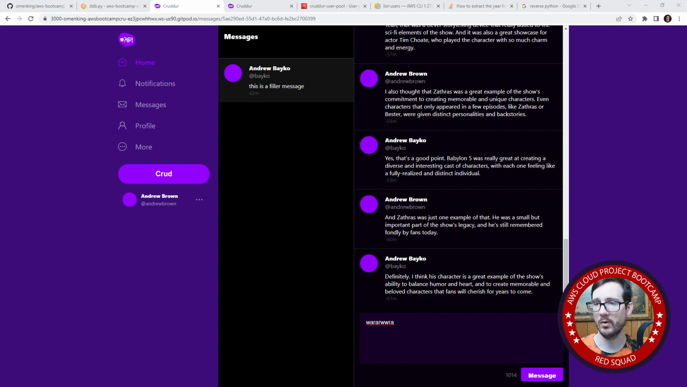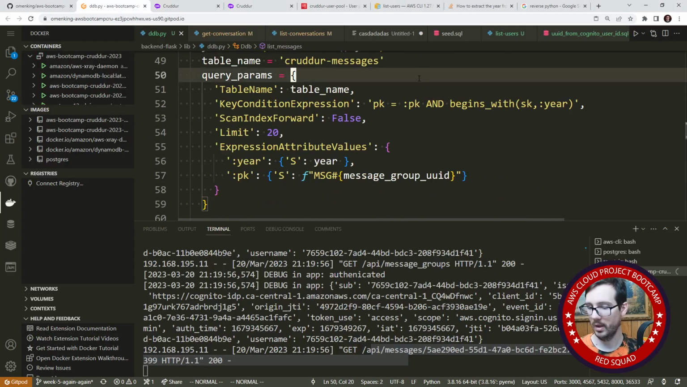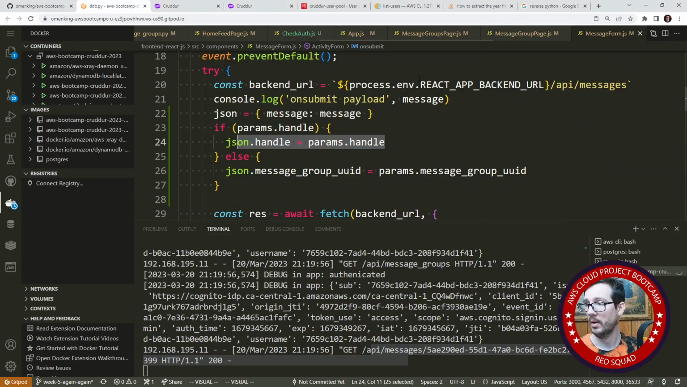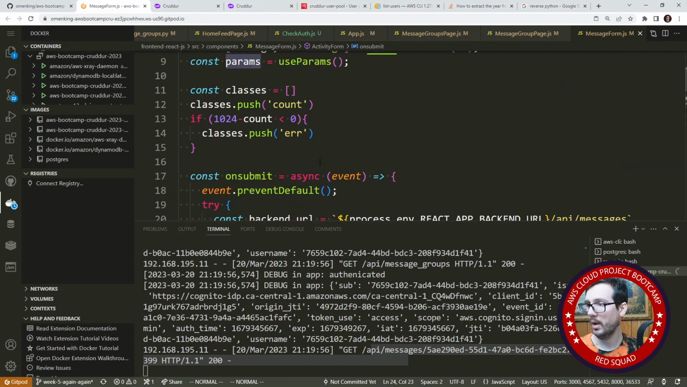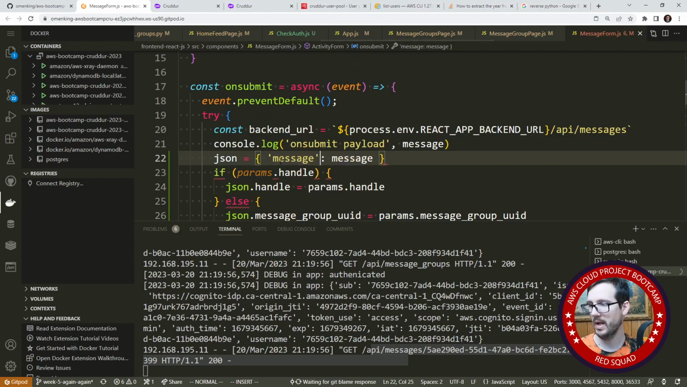Anyway, we'll go take a look at our code here. So maybe we have a different problem on our hands, and this is in our message form. So I'll jump over to there. What's our problem? json equals message. Well, I don't think that should matter, but I can do that.